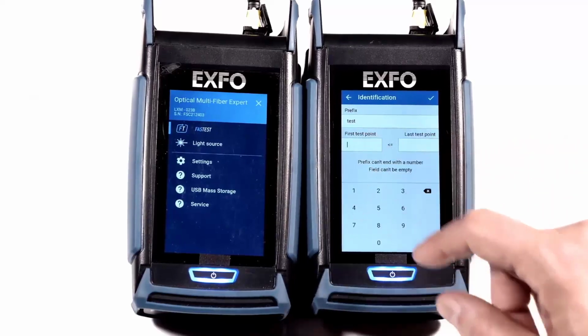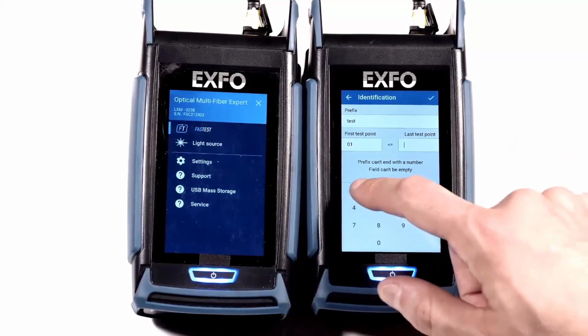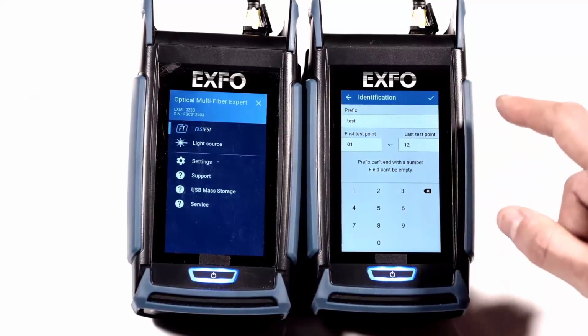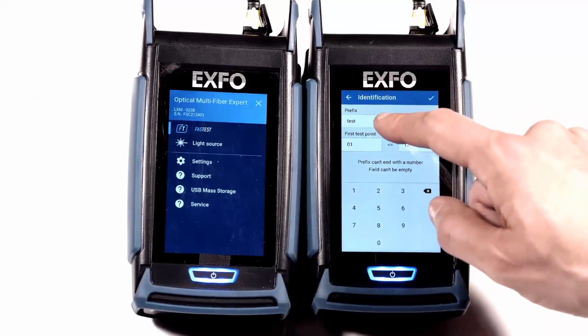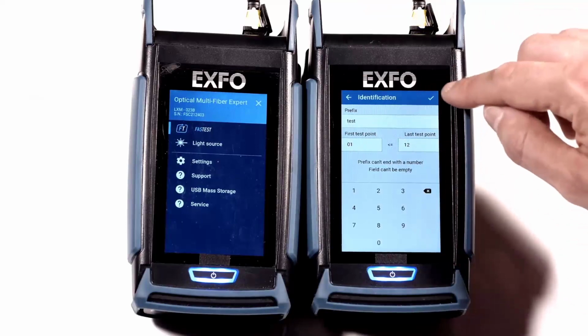Now you can set the first test point, for example 01. An example for the last point could be 12. Now the job is defined. It will go from test 01 to test 12. Once you are done, click on the check mark to accept it.